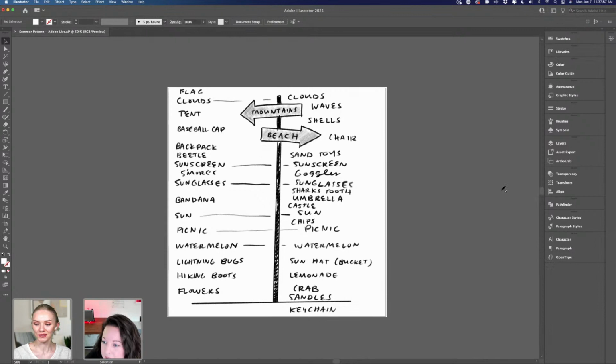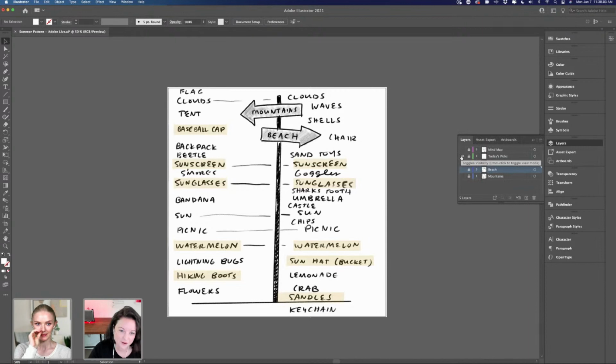That's so true. But let's dive in. Okay, so beach. I did pick some objects for each option, so whether we went with mountains or with beach, I did some sketches to prepare for today. So we're going to the beach. Let's take a look at what we made.